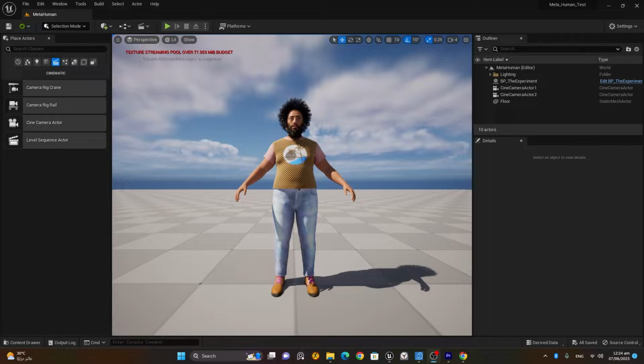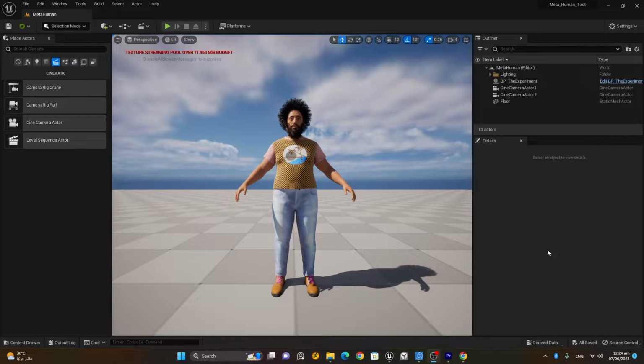So in this lesson, we will see how we can blend two or three different animations together. Those animations can be facial animations or they can be body animations.